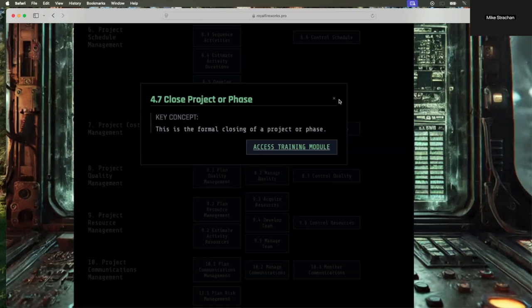So it's the opposite of the charter, which is used to start the project. And the charter also transitions power from the sponsor to you. The closing report transitions power from you back to the sponsor. And that concludes all 49 processes.